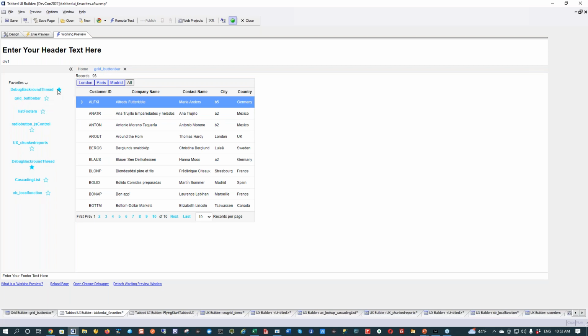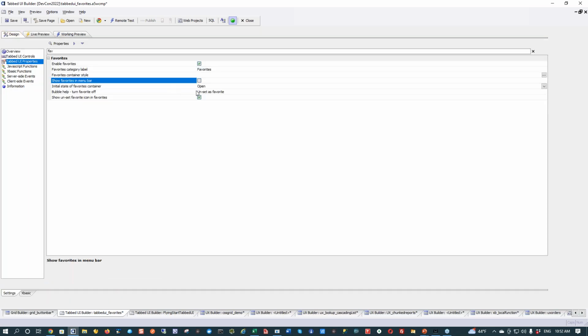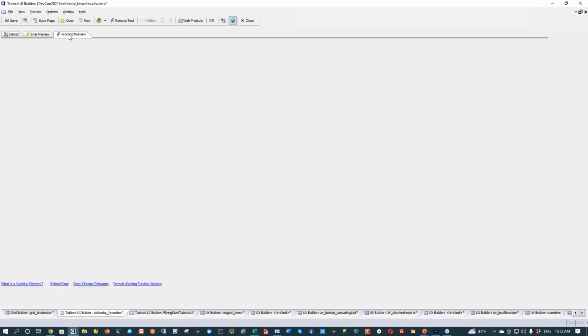You can see we've turned those two favorites off. And when we turn them on, the favorites appear in a category, and that category has a name called favorites, and its initial state is open. But we can also display the favorites in a menu bar as well across the top of the screen. So let's go back now and run this again.